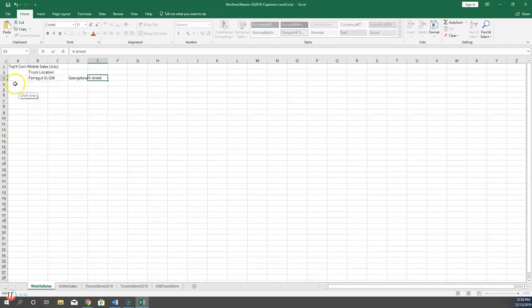A4 is Old Bay. B4 is 2500. C4 is 800. D4 is 600. K Street, E4, is 900. My apologies, that whole entire row was E4 through A4.